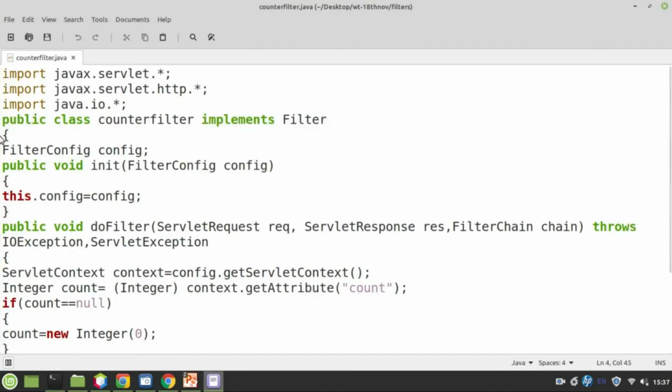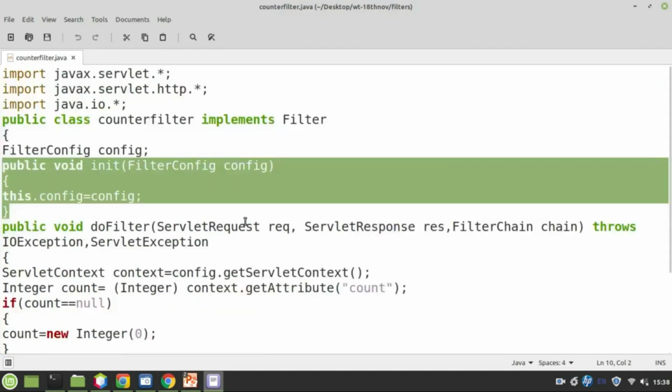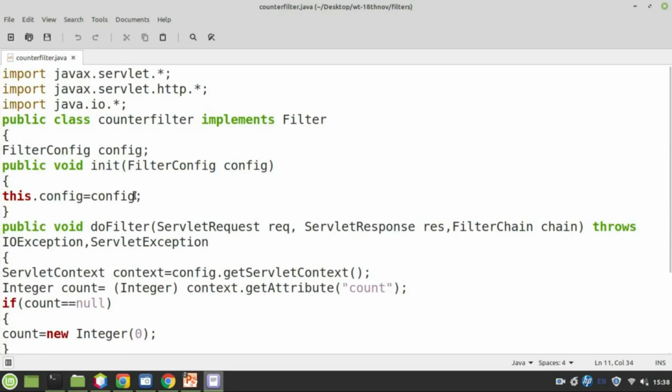Filter is the interface, and you need to create a config because we are going to access the context. So FilterConfig is an inbuilt class for which you are creating an object, config. Config is a simple reference variable whose type is FilterConfig. This config will be used while creating a context. Now this is to initialize your config. Whenever you are initiating this filter class, immediately that reference will be given to this config.